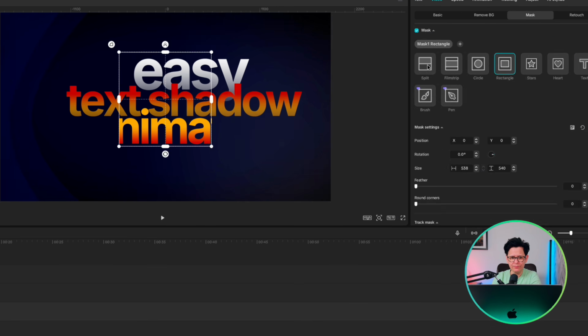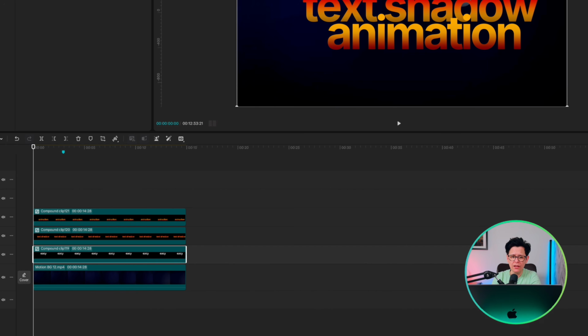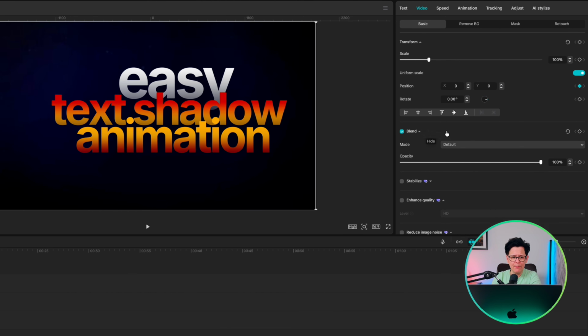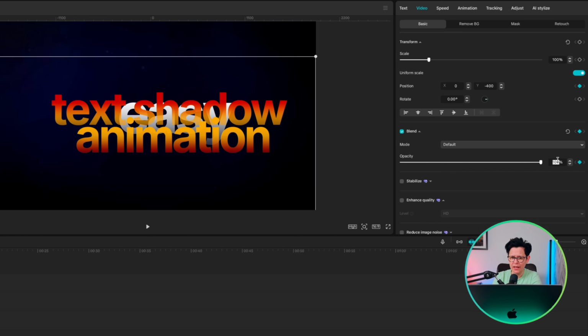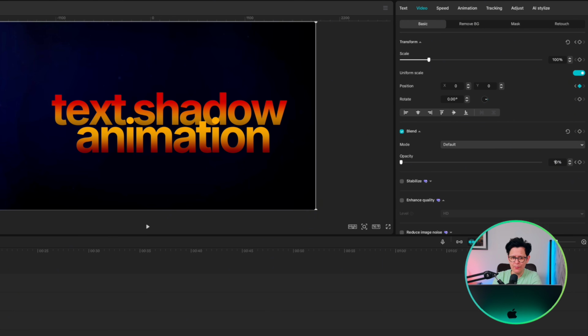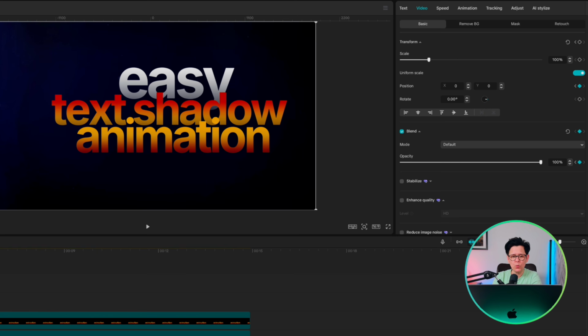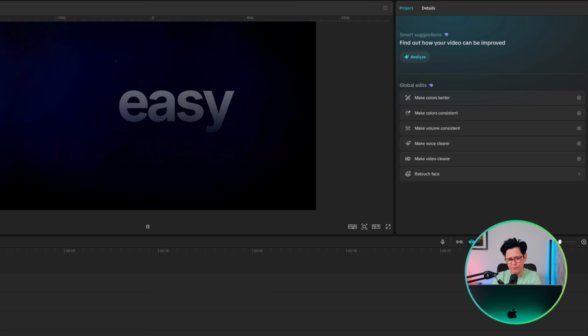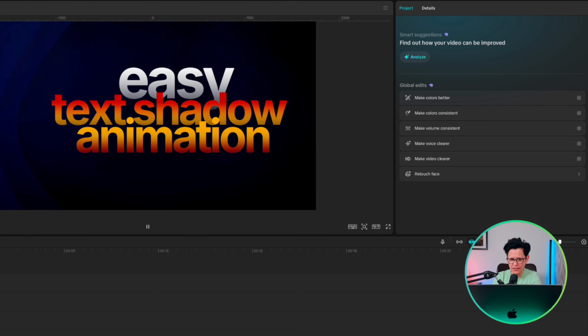Now animate them. On the first layer, add a position and blend keyframe. Set the position to -400 and the opacity to 0. Move ahead about 22 frames. Set the Y position back to 0 and opacity back to 100. Repeat with the other 2 layers as well. And you should end up with something like this.